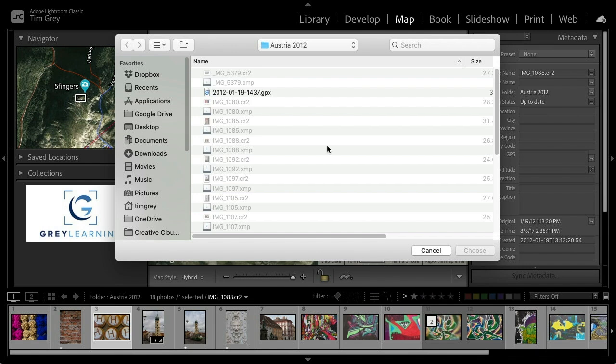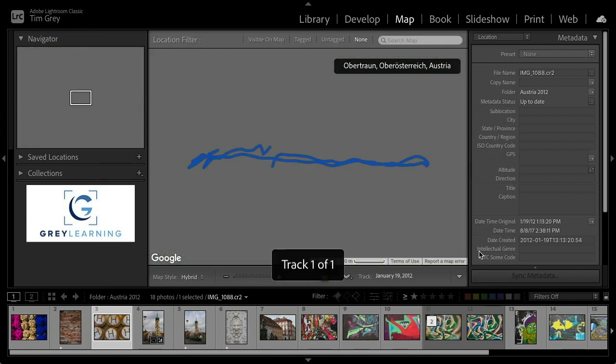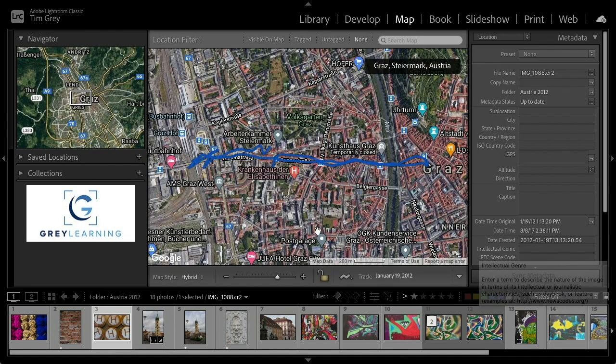So that will bring up a dialog, and it is already in the folder, but I can navigate to the folder that I've saved that track log file into, and then select the track log. Once again, you can see it's a GPX file. And then I'll click the Choose button down at the bottom right, and my track log is loaded onto the map.